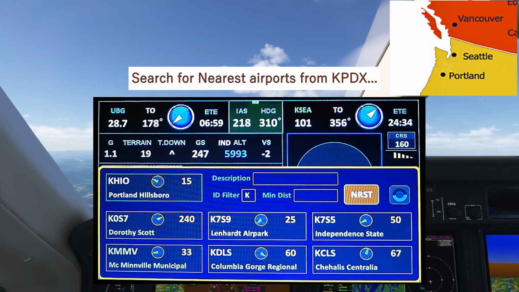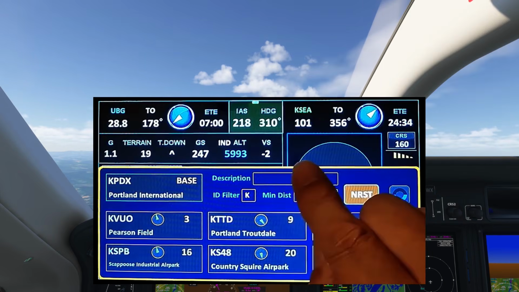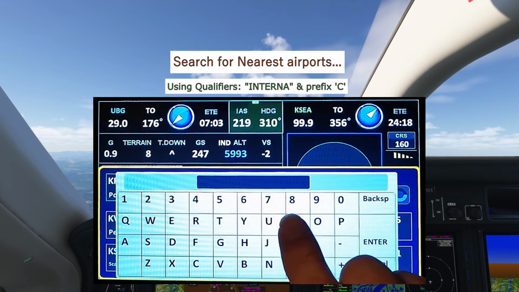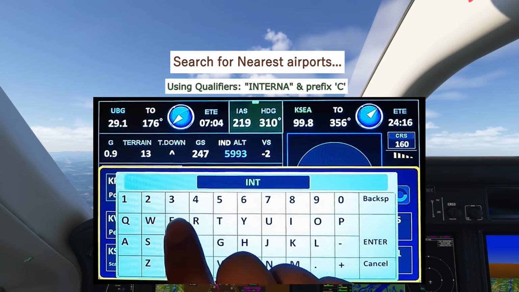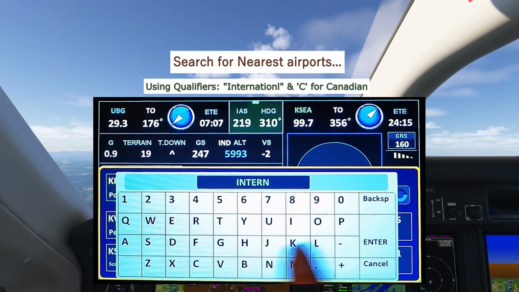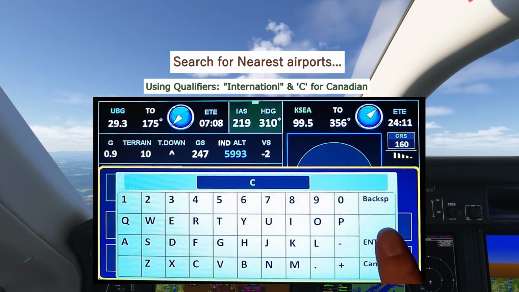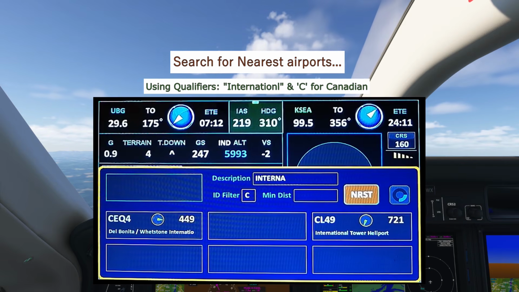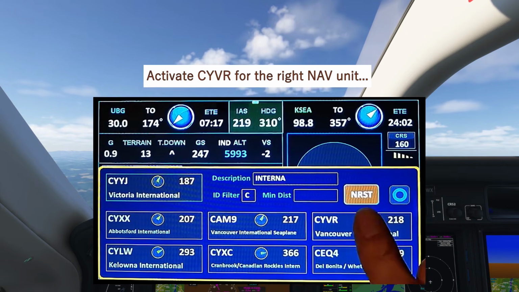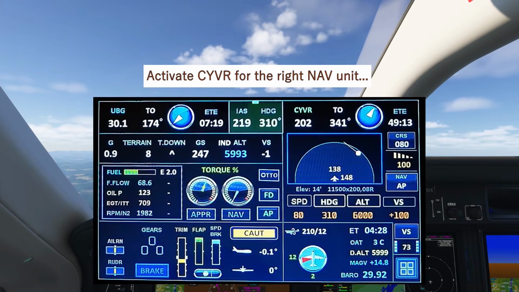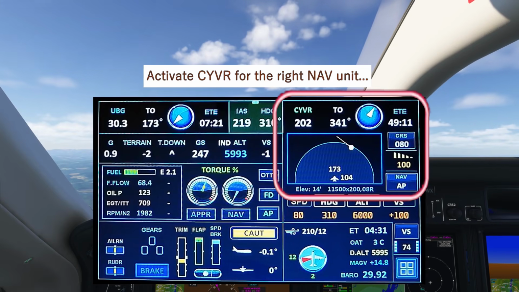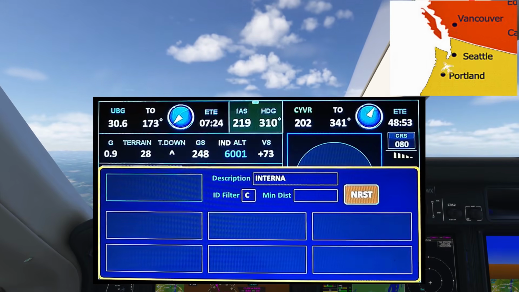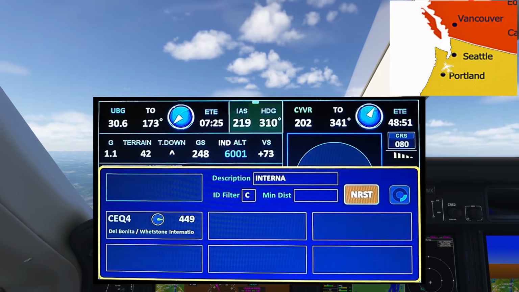Let's say we are interested only in the nearest international airports in Canada from this location. So I'll add a search filter, INTERNA, and change the ID filter to the letter C, the prefix for Canadian airports, and search. Okay, we have the list of qualified airports. We can pick Vancouver, and the waypoint is seamlessly transferred back to the situation page for navigation use. If you launch the nearest page from the menu, then your search will be based on the current position of the aircraft.